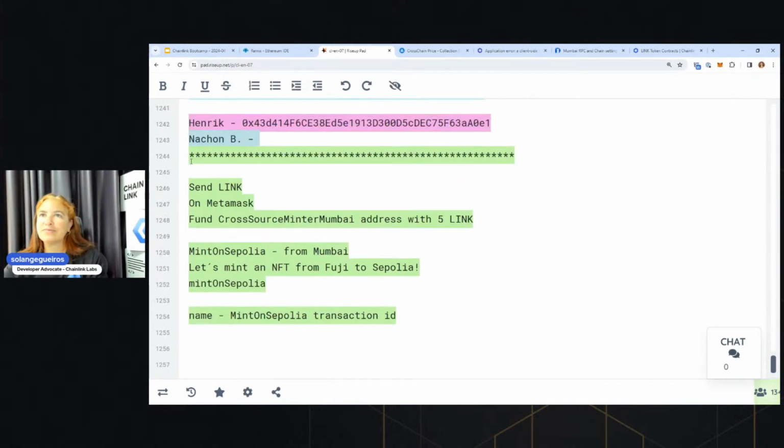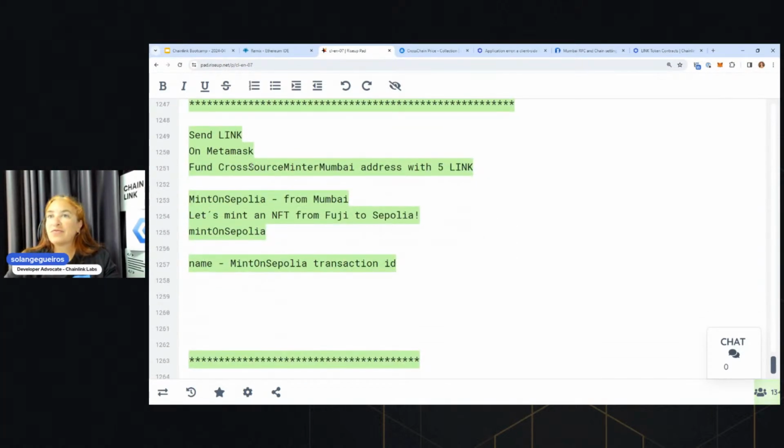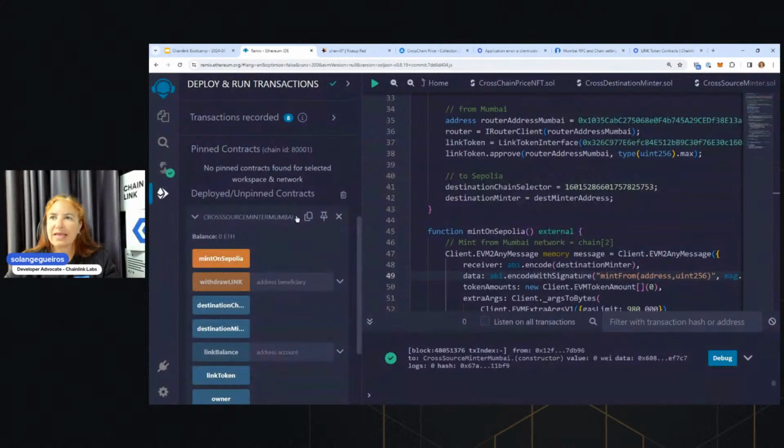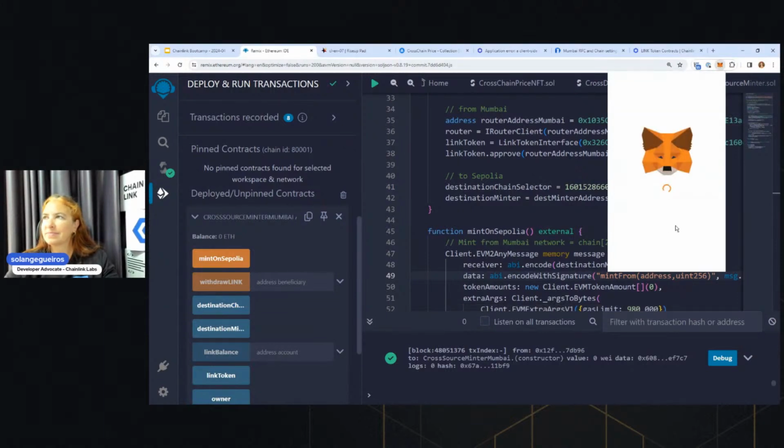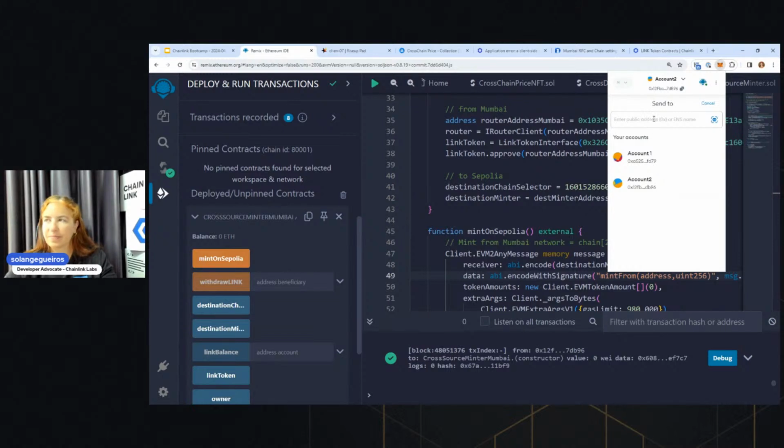Let's go. I must fund my contract. Let's get my contract address. MetaMask. Send. This is my contract address.